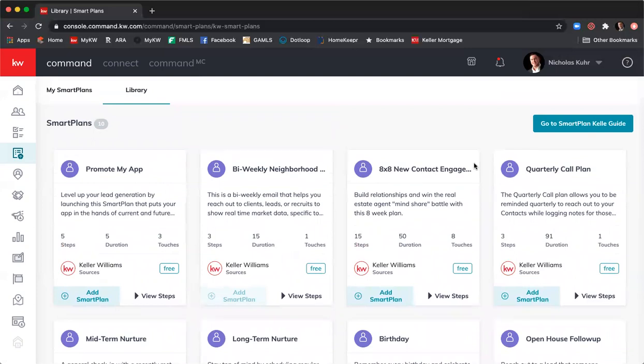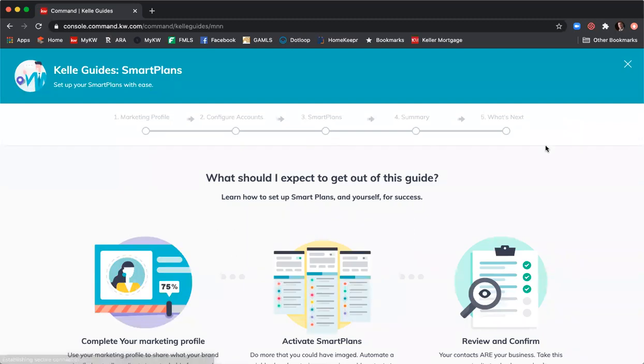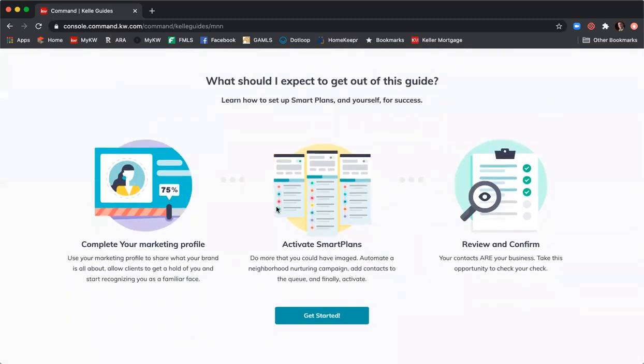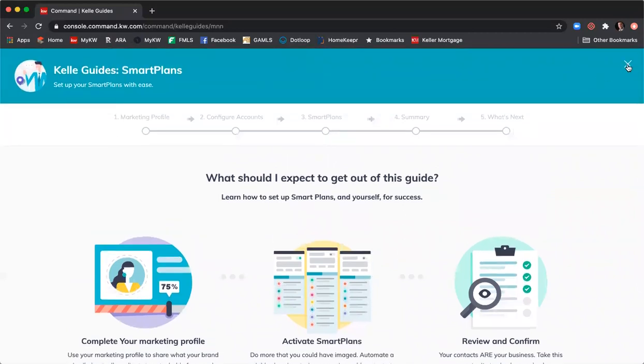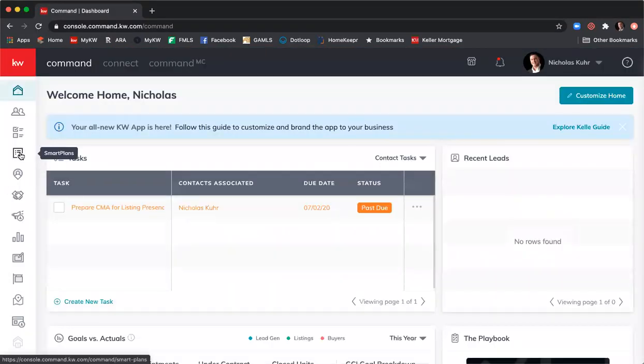All right. So up here in the top right-hand corner, you can see a Go to Smart Plan Kelly guide. So throughout Command, you'll see Kelly guides. And basically what that Kelly guide is, is a step-by-step process to set up any specific part of Command. So you could go through this smart plan Kelly guide here to help you set up your smart plans. I don't necessarily think that you need to, but if you want to, just click on it and it will open up this page and it will walk you through the different smart plans. So it'll have you complete your marketing profile, which we've already done in TCO1, and then activate smart plans, which you can just do right from the smart plans window.